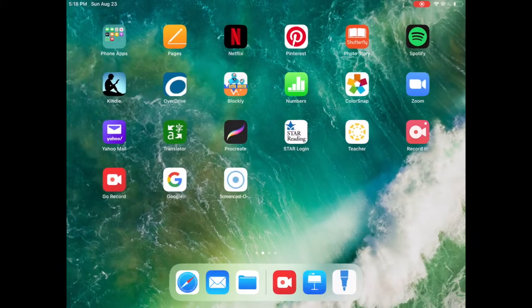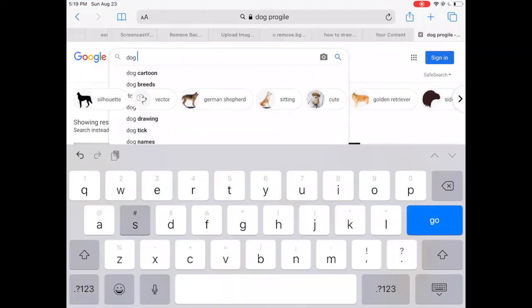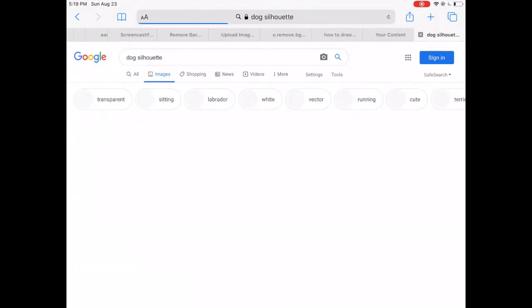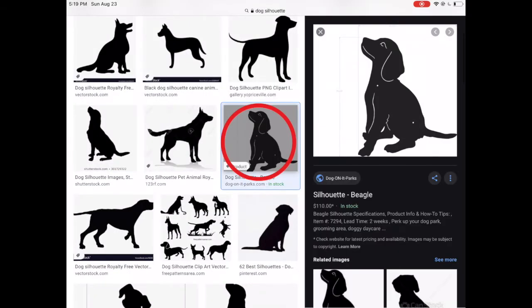When you have finished blending your background, you are ready to go ahead and find a picture on Safari. So click out of Sketches School and into Safari, and I typed in dog silhouette. So you could type in whatever type of picture you are looking for and add silhouette after it. And I know silhouette is hard to spell. S-I-L-H-O-U-E-T-T-E, silhouette. Once you find the picture you're looking for, you'll go ahead and click on it.